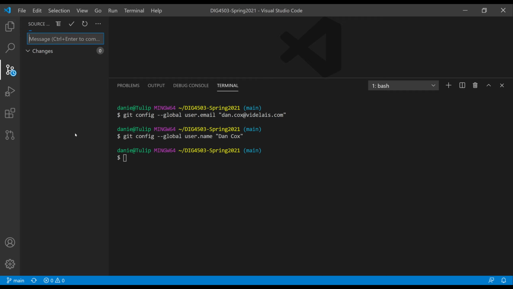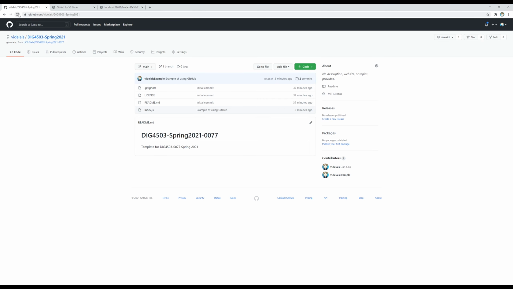And once it synchronizes, notice the icon changes again. And the code on the server is the same as the code locally. I can confirm this by going to GitHub, doing a refresh. And I deleted the file, so it also removed the file on GitHub.